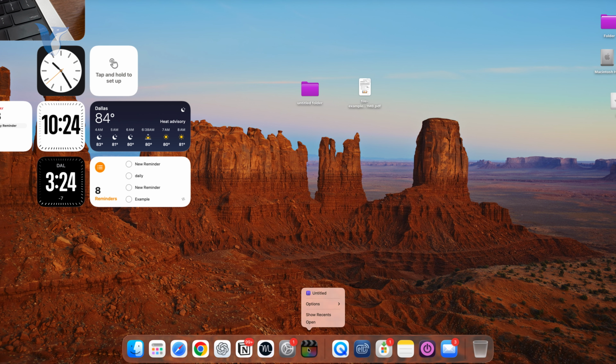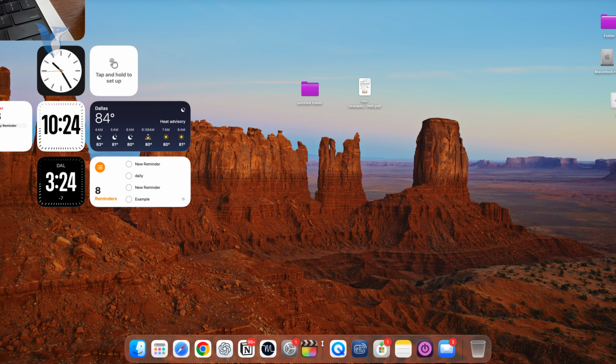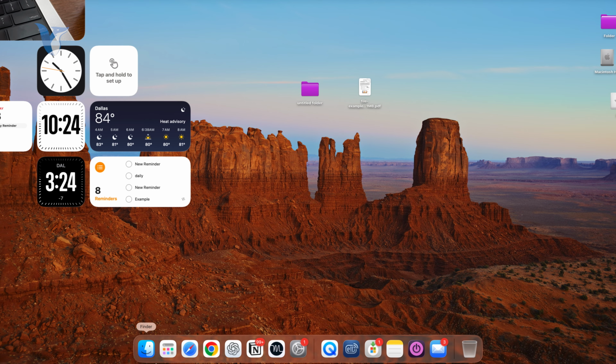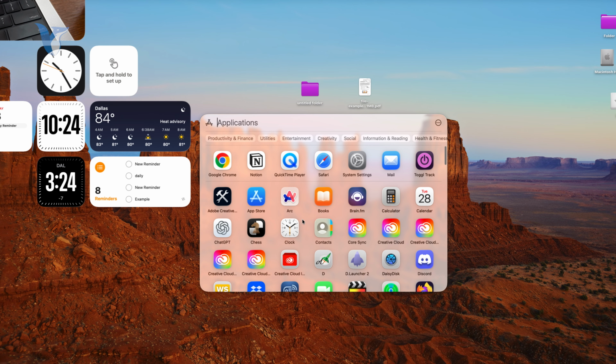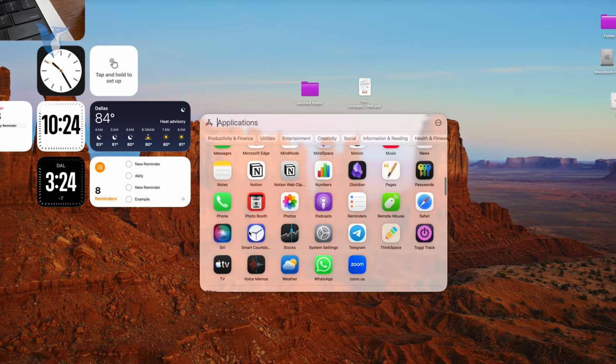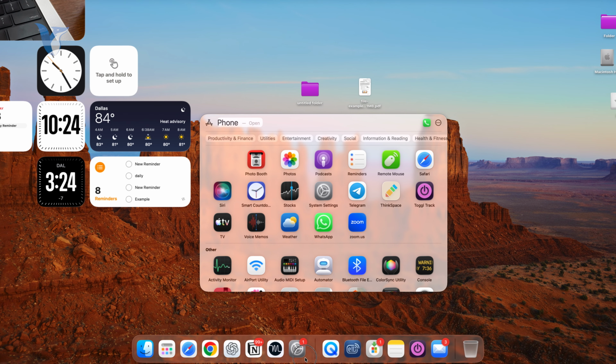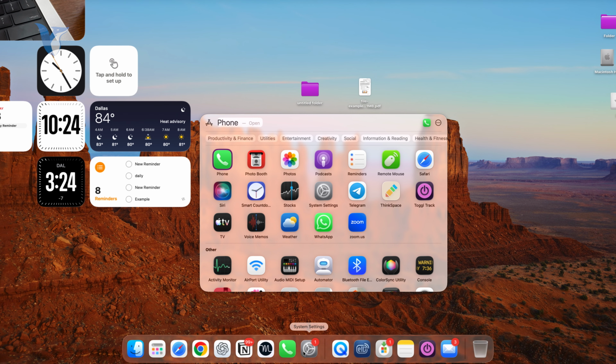And I can always right click on it and click on options and remove it from the dock, right? And I still have the ability to make it disappear, and that applies to all of the apps. You can go to the apps like this and again go to, I don't know, phone, right? And do the same thing, just move it wherever you want it to.